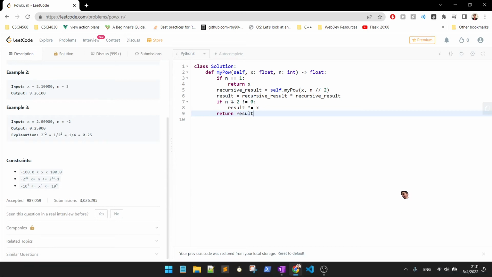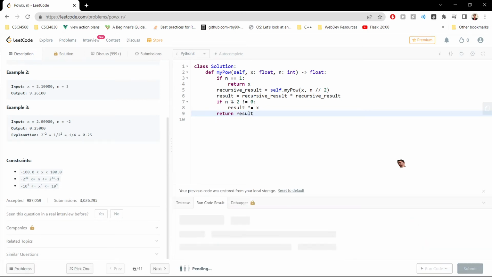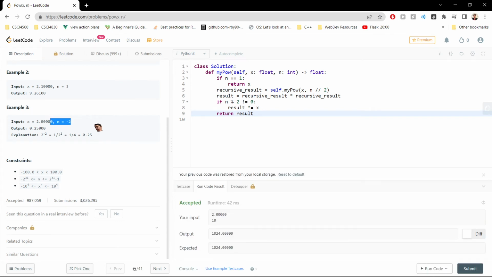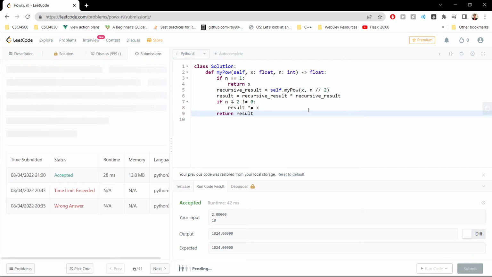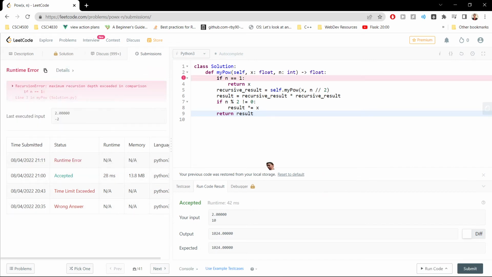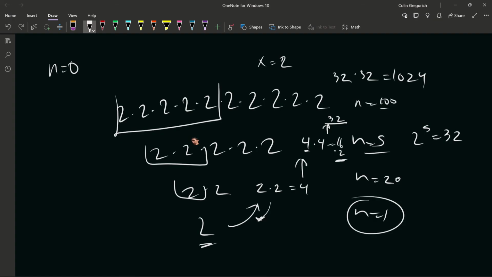Now this won't work for all the test cases, but it should work for some of them. And the reason why is because we're not taking care of the cases where n is negative. Let's just make sure that's the case we fail on. Should be. Okay, exactly. Negative.